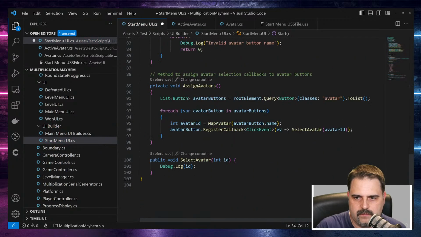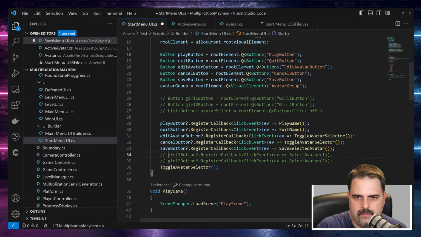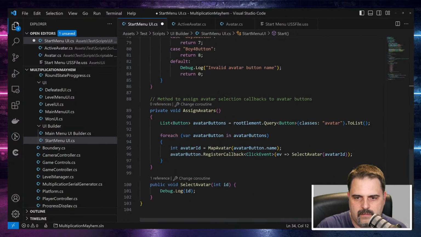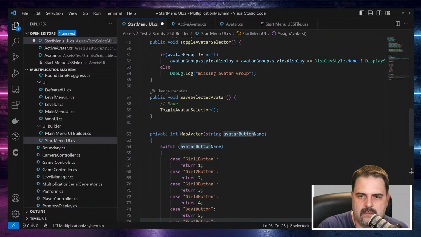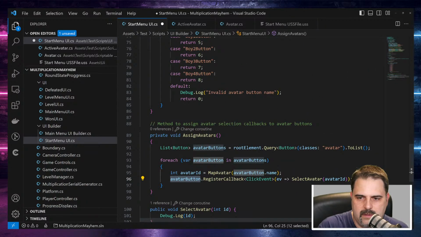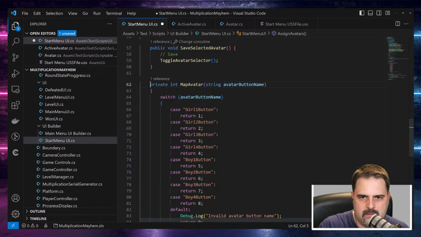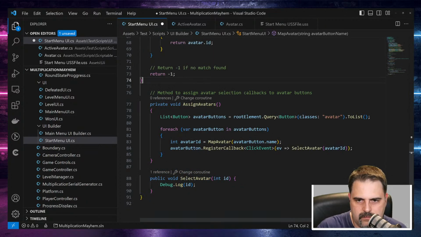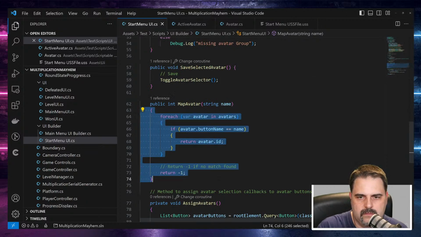Okay. Avatar. Will that... I'm not sure it will work because I may need separate... Oh no, that should be avatar button. Yeah, that should work. So let's change this horrible mapping one. And then... Okay, cool.